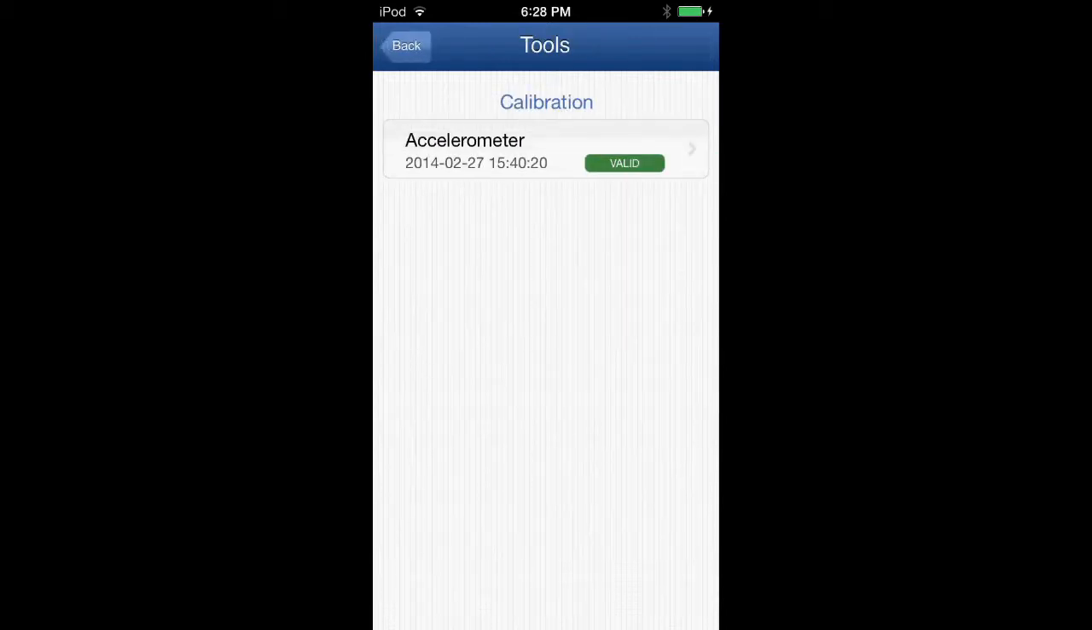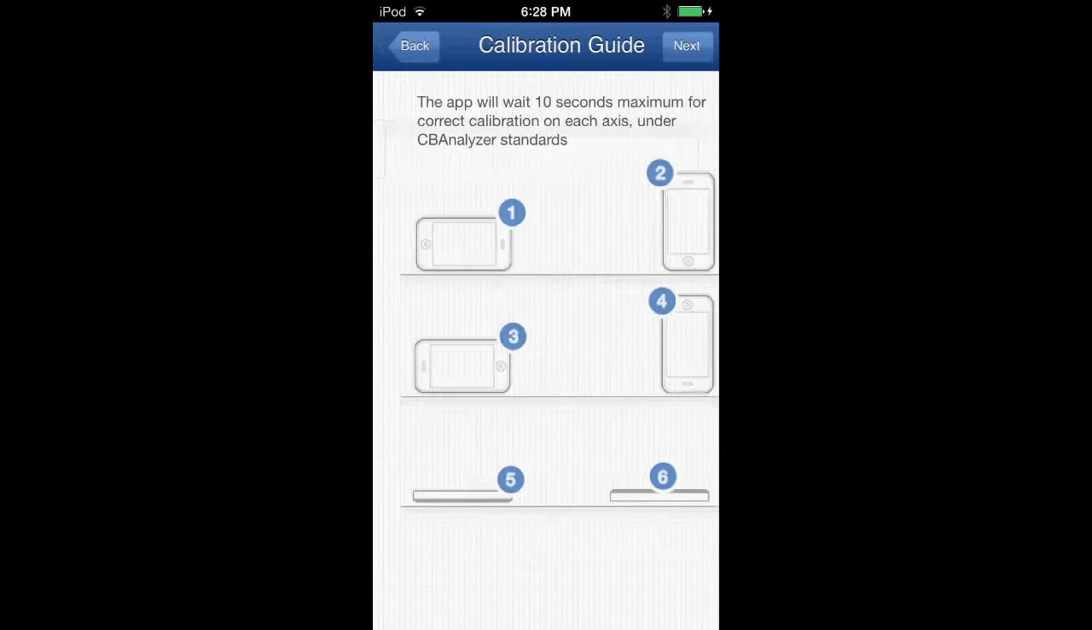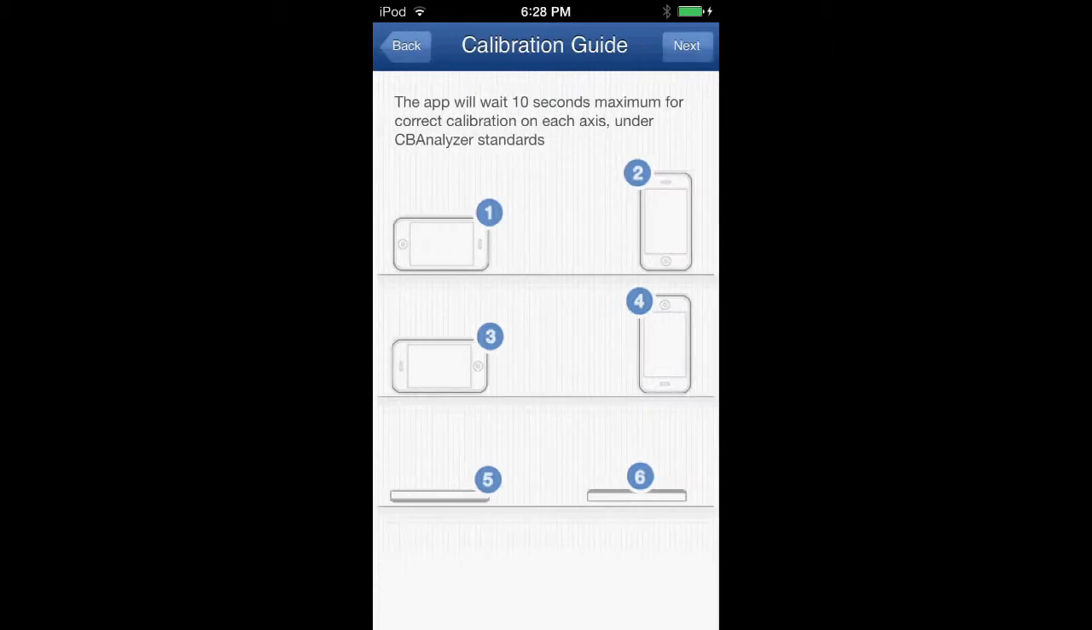Once you reach the Tools screen, you can then view the date and result of the last accelerometer calibration under the Calibration category. To begin a calibration check, select the Accelerometer option under the Calibration category. A brief calibration instruction guide will then appear, which shows how to orient your device during the test.